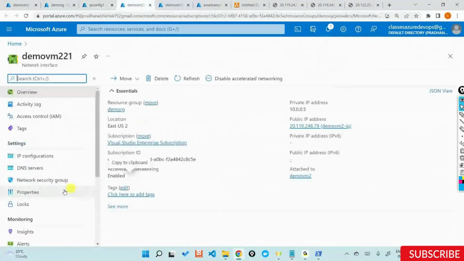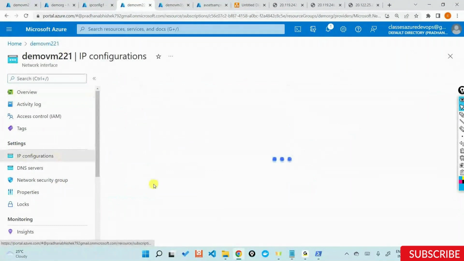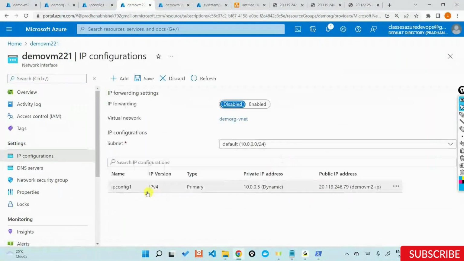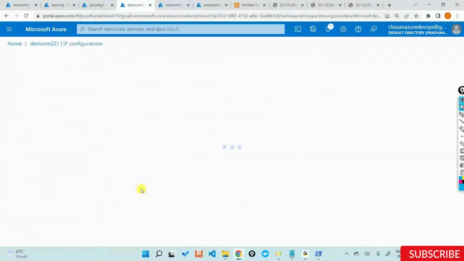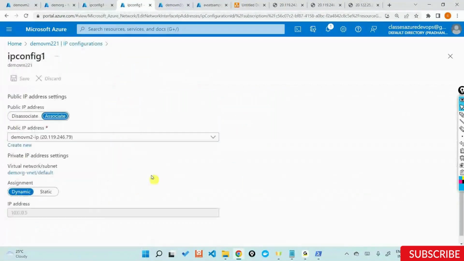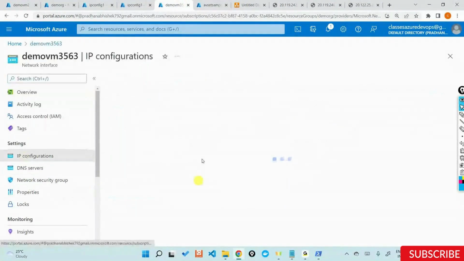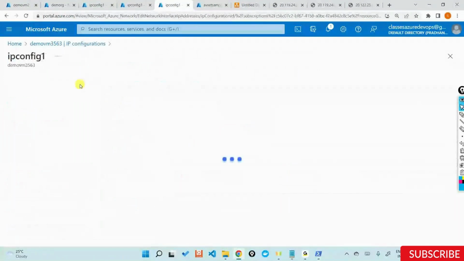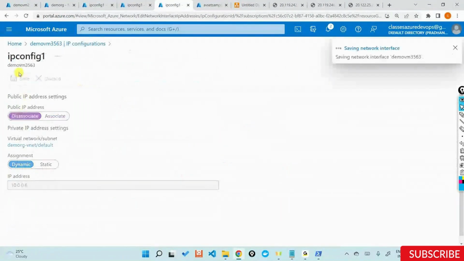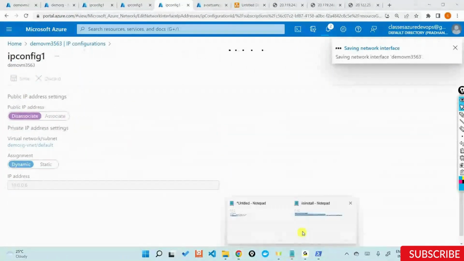So again, this is for the VM2 IP configuration. And since all the IPs are attached to the NIC card of a particular virtual machine, I'm going ahead and disassociating this one. And the same thing for the NIC card 3 as well. So disassociating this one.